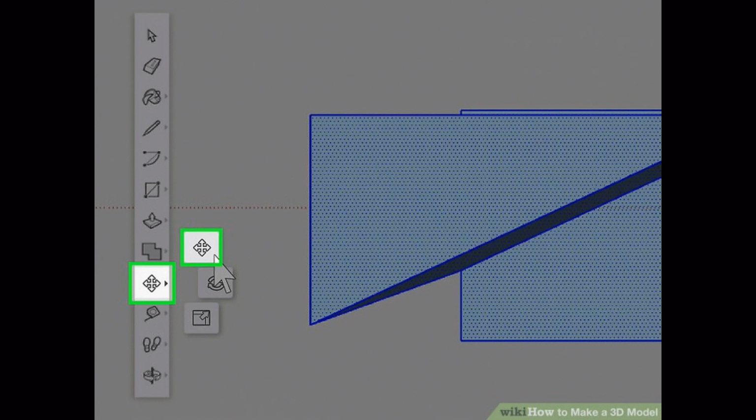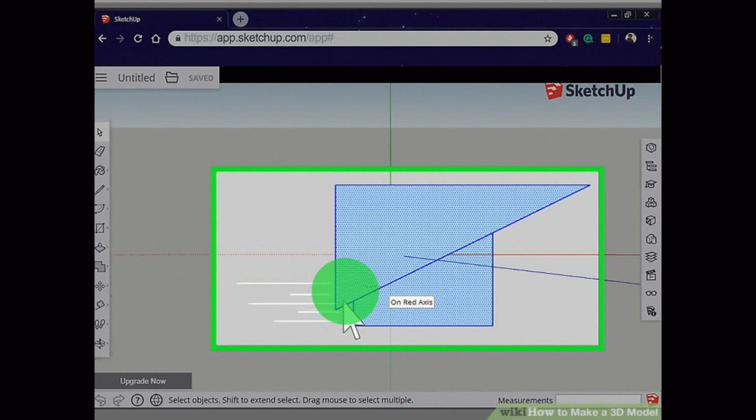This is the Move tool. This allows you to change the position of an object. Click the object and drag it. To change the position of an object in the 3D workspace, click and drag objects with the Move tool. You can also manipulate an object's shape by moving individual faces or lines of a 3D object.